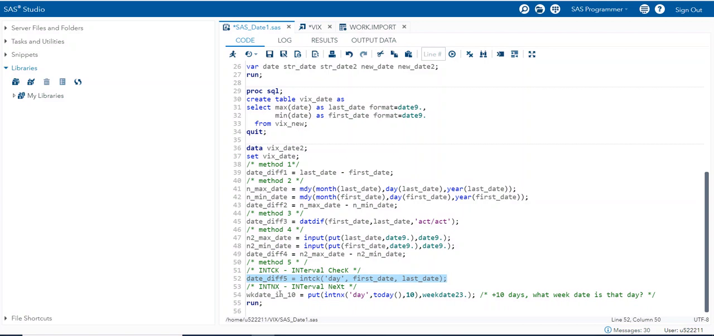Okay, finally, I'm going to wrap up the video with this intnx function, or interval next, which will give us whatever the specific date. For example, I want to know 10 days from today, what is the date for that? Okay, then I can use this intnx to get that information. Plus, I can use this put function and along with this weekdate23 format to display the full date information of that date. Now let me run this one.